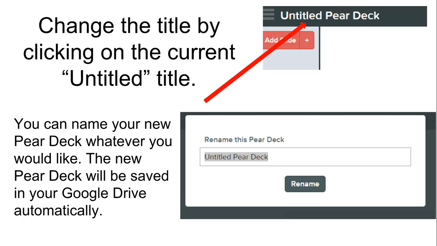We are going to get started from scratch, and the first thing you want to do is change the title of your Pear Deck because it will place it in your Google Drive as an untitled Pear Deck. So you can name your Pear Deck whatever you want, and it will automatically be saved in your Google Drive as all of the other files within your Google Drive.